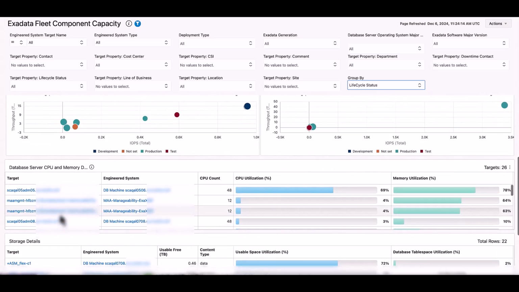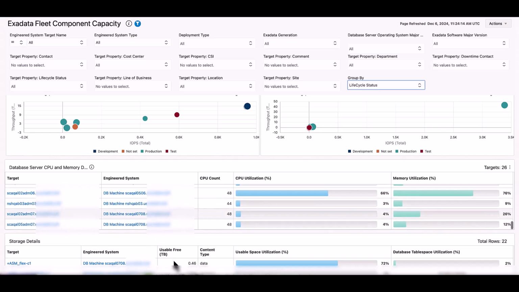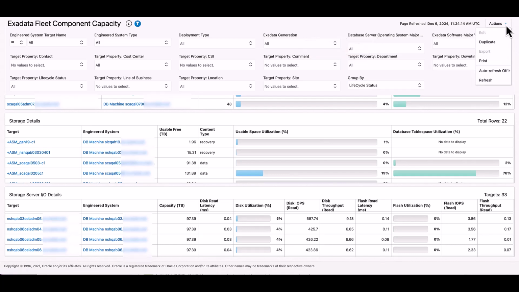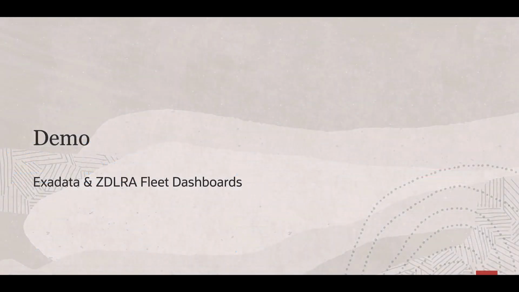You can use these dashboards as templates when building your own dashboards. Just duplicate them and modify them to your needs. It's also possible to have these dashboards updated at frequent intervals to be used for active monitoring purposes. This ends the demo of Exadata dashboards.